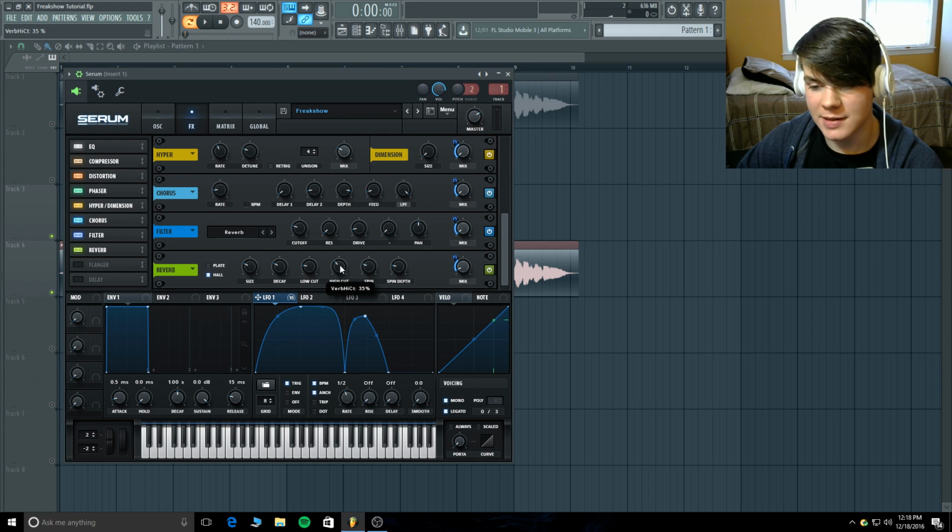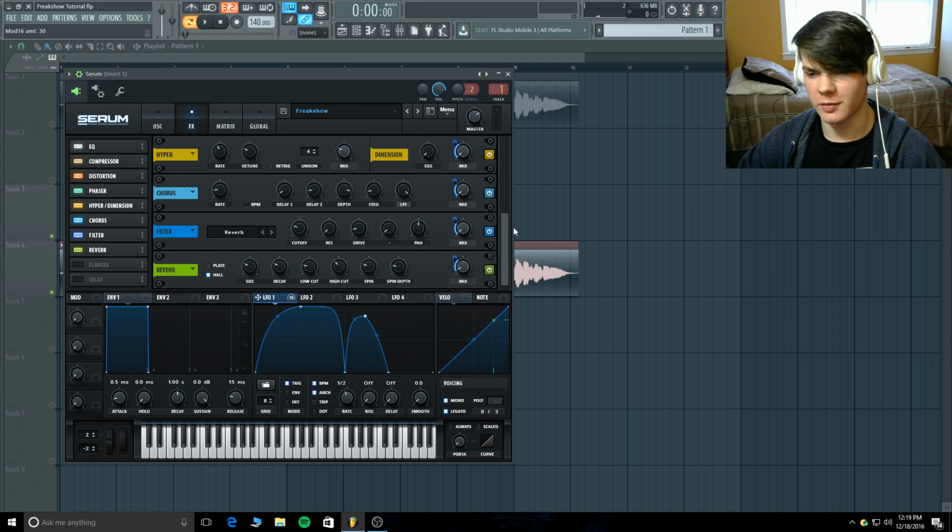The high cut is at 35%. This isn't too bright of a sound, honestly, so we didn't want a huge reverb tail with the high end. The spin is at 25% and the spin depth is at 20%. Now this is modulating with LFO1, 6% going up 30 with LFO1. That was confusing for a minute there.